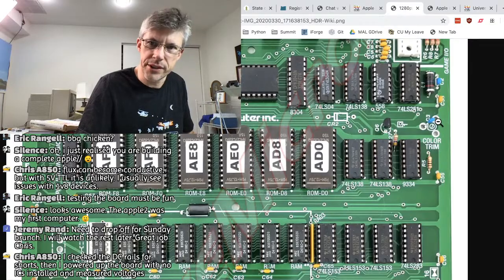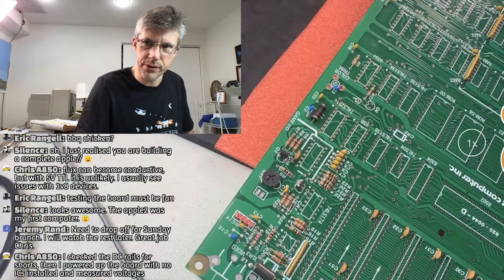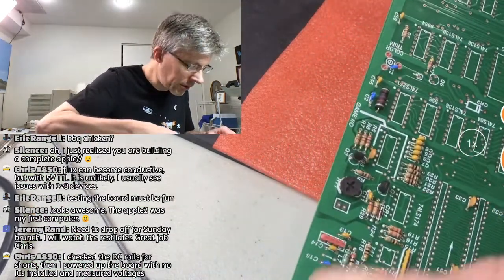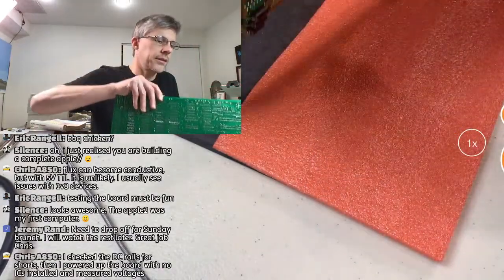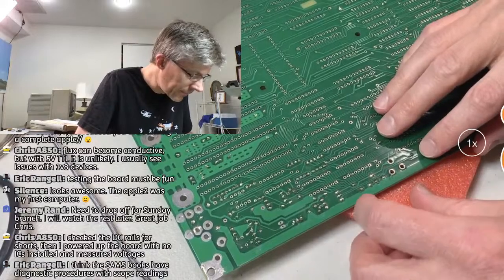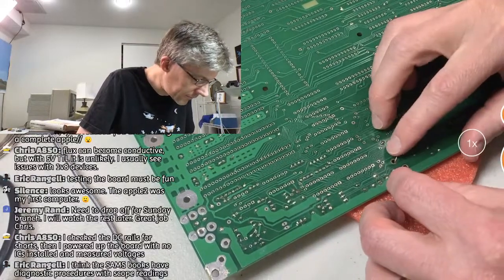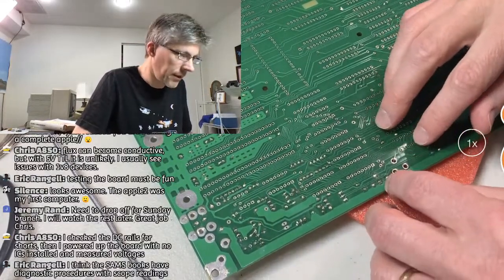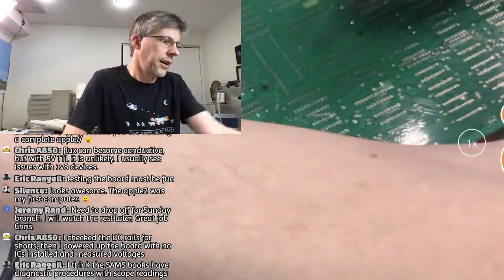It doesn't matter which of these two. I don't think you do it across. So let's turn that guy over, and hopefully it won't fall out. All right, so we'll solder these in.